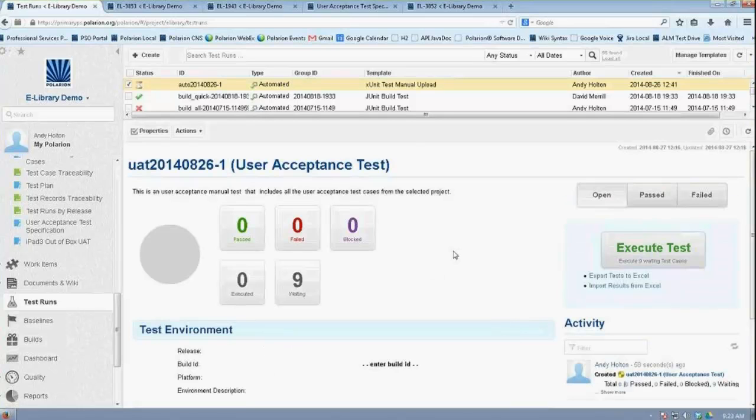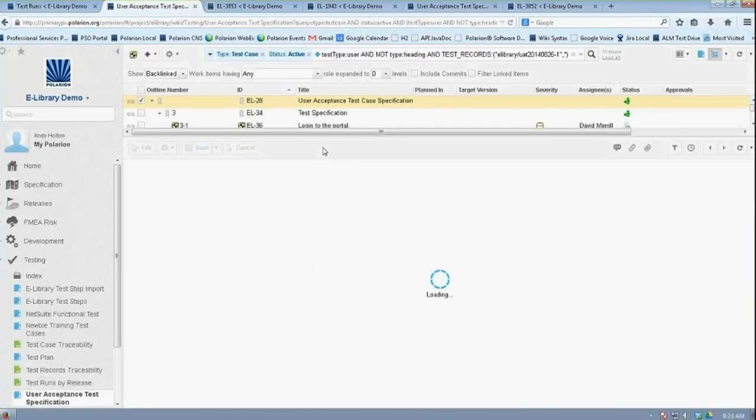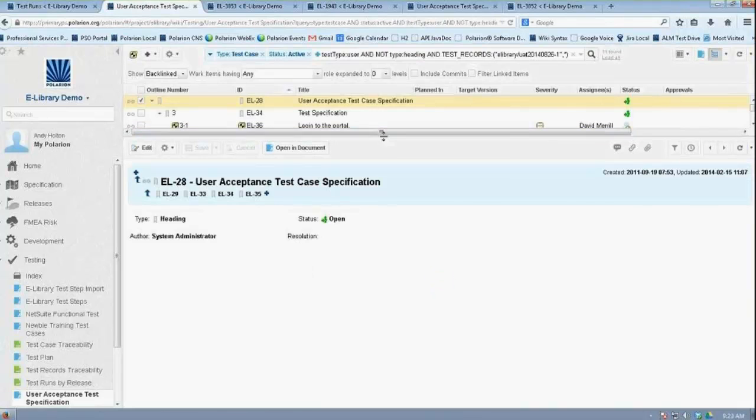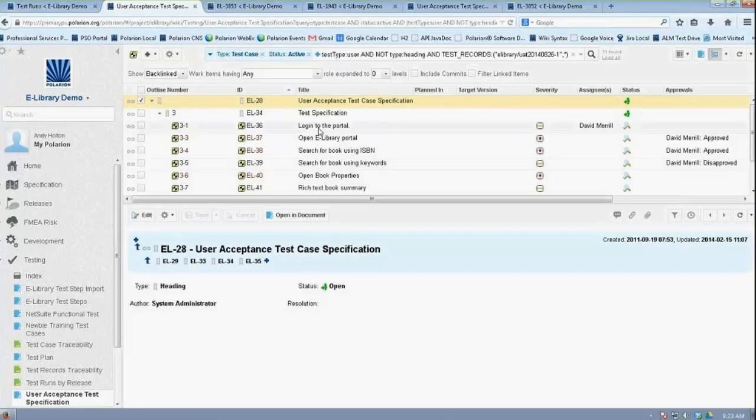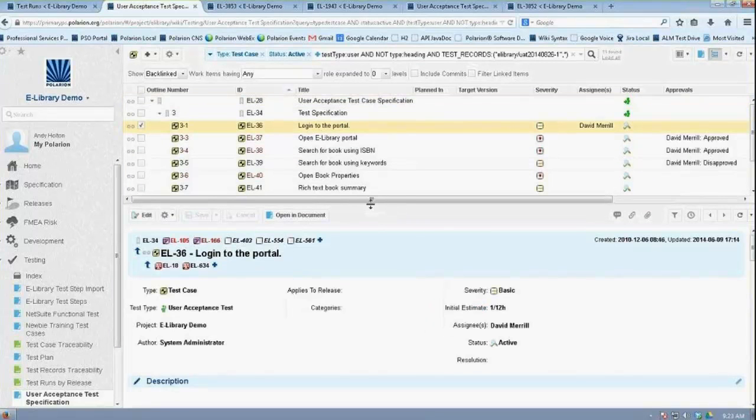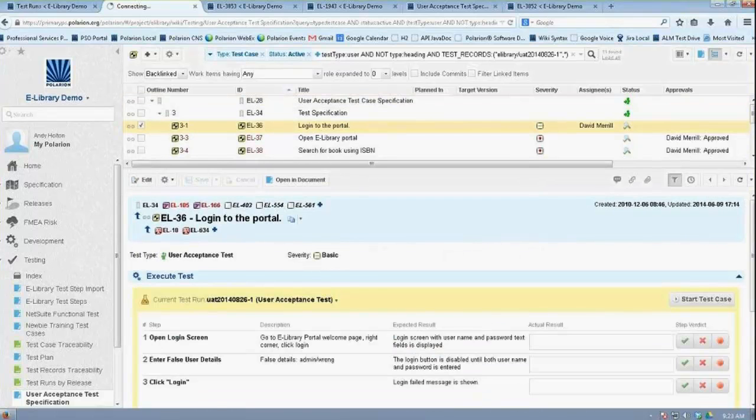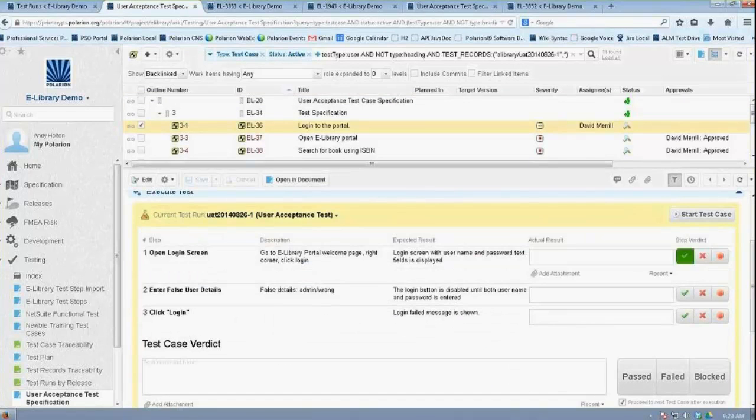But now I'm ready to assign people to this test run. I'm ready to plan this, give it a due date, maybe a time point, and go on with it. And when I do finally want to execute this test case, I simply click on Execute Test. And now I'm into this section where I can go ahead and start to execute my test. So I'll start with the top one here. I'll say, all right, log into the portal. Open login screen. Sure, this passed.